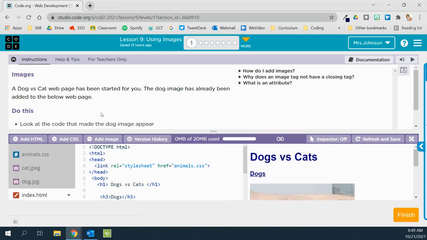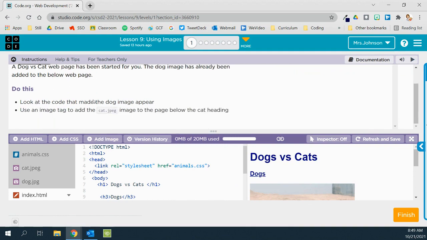And my instructions say, a dog versus cat web page has been started for you. The dog image has already been added to the below web page. Look at the code that made the dog image appear. Use an image tag to add the cat JPEG image to the page below the cat heading.